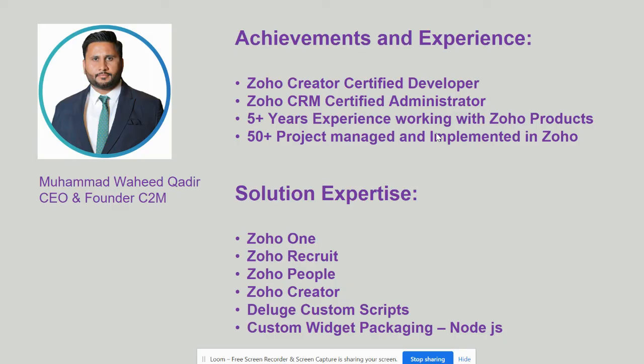A bit of introduction about myself. I am a Zoho Creator Certified Developer. I'm also a Zoho CRM Certified Administrator. I have 5+ years of experience and I've worked on 50 plus projects. The specific solutions that I have expertise in, along with my team, are Zoho One, Zoho Recruit, Zoho People, Creator, and building custom Deluge scripts. It could be a schedule script or it could be function scripts. And then we have also worked on custom widgets backed by Node.js.